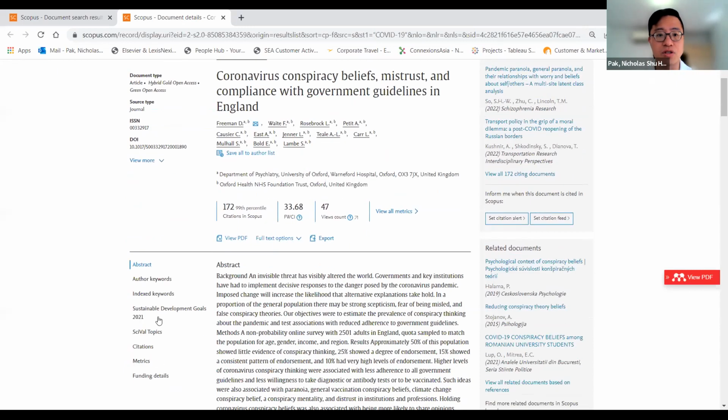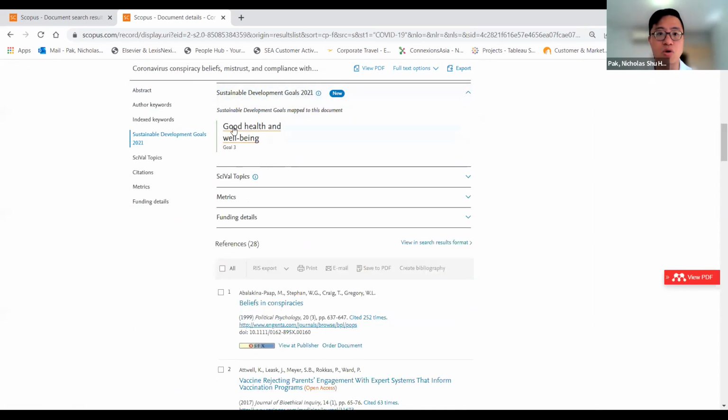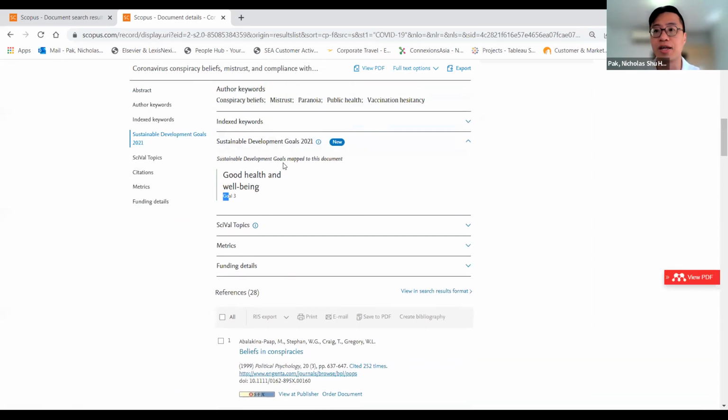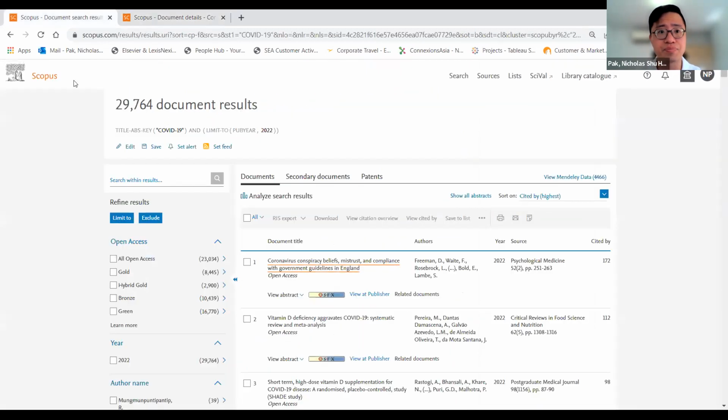And then you can see the number of DOI counts, and then you can click on the SDG goals. It's under good health and well-being, under SDG 3, right? So something pretty interesting for you to know. Yeah, so this is what it really looks like.